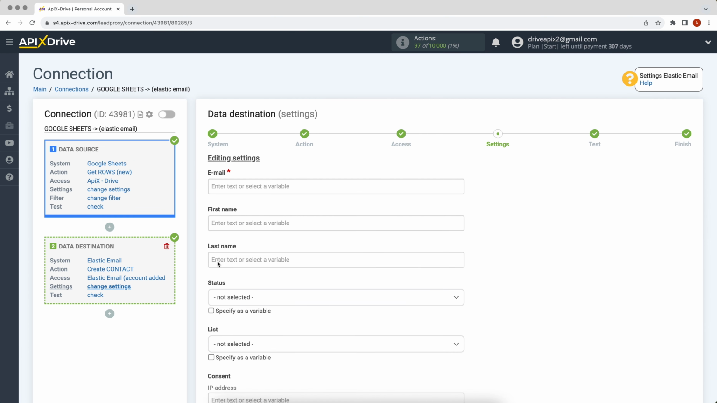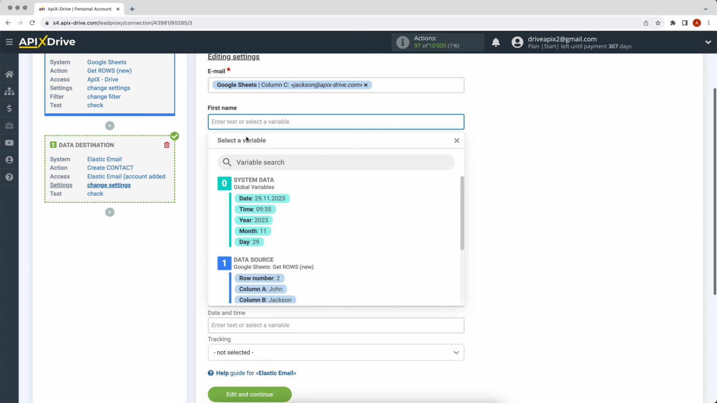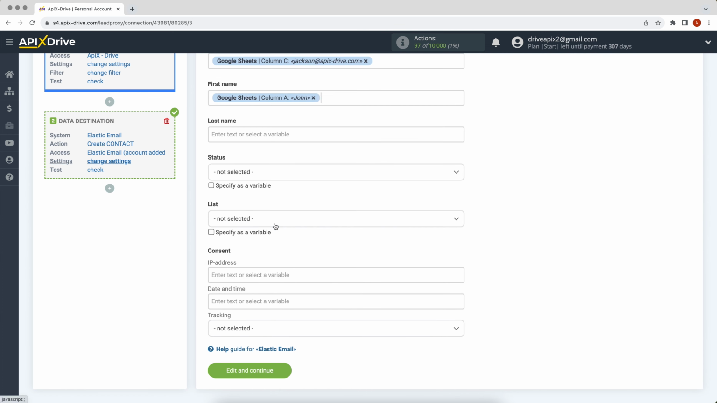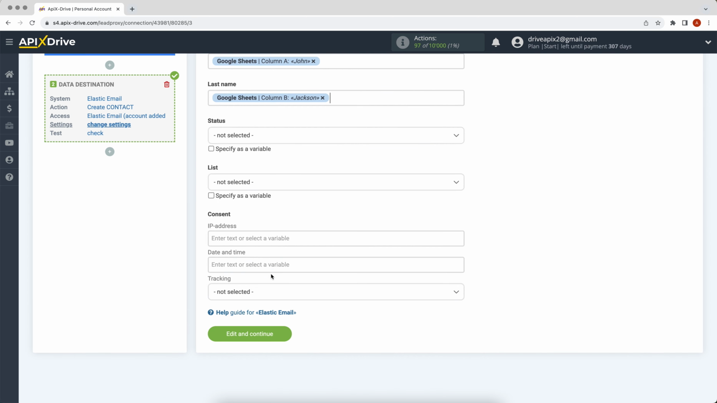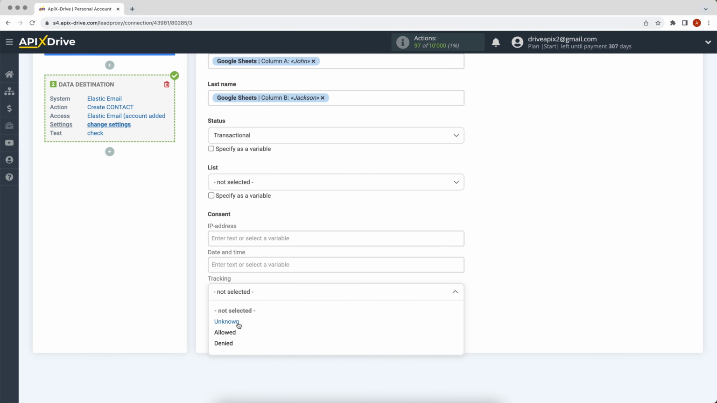Next, you need to fill in the fields with variables from Google Sheets. In order to assign a variable, click on the field in which you need to transfer data and select the required variable from the drop-down list. When all the necessary data is assigned, click Edit and Continue.